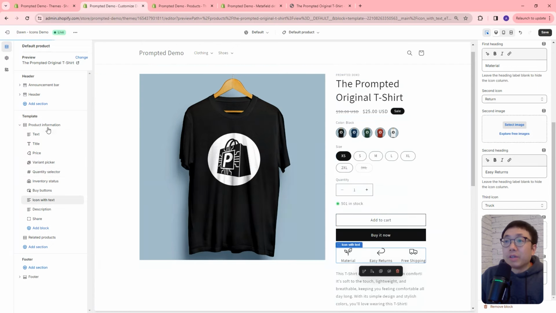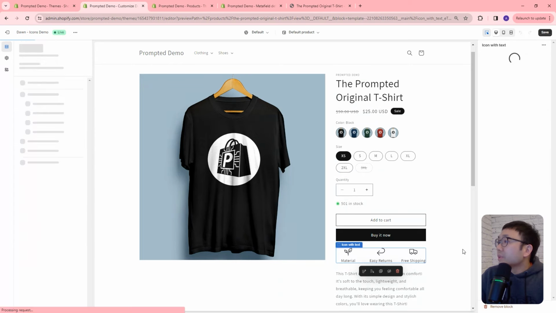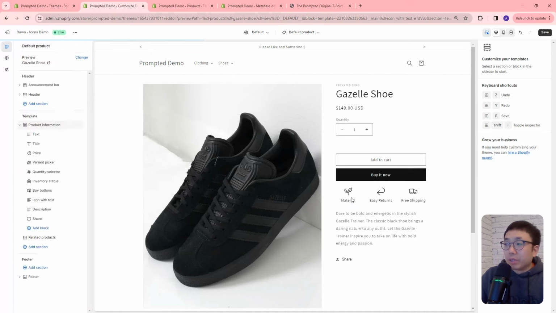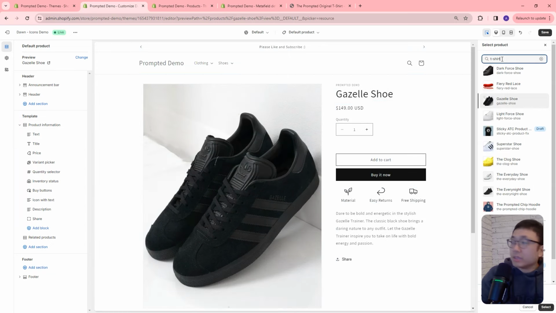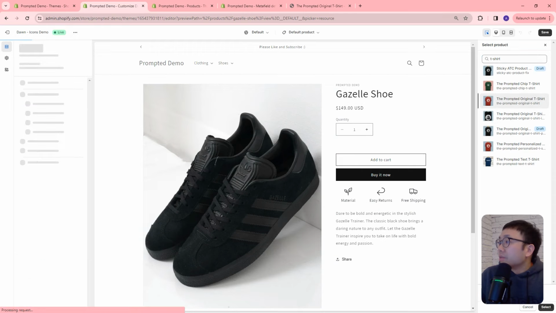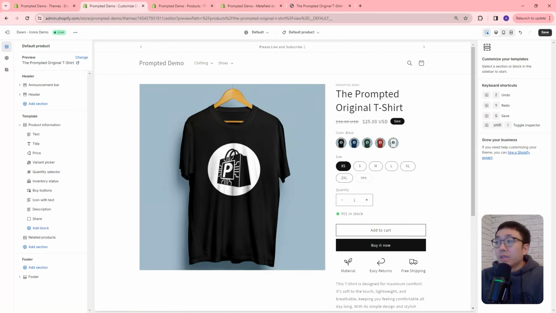So even if we have our shoes, right? So if we go back and change this back to a shoe, if this was 100% cotton, doesn't really make too much sense for shoes, does it? So these don't get updated dynamically. What you see is what you get. Let's change this back to the t-shirt. So what we're going to do is we're going to add our own customization that allows us to modify the number of icons that we're going to show, and it's going to be dynamic to the product.